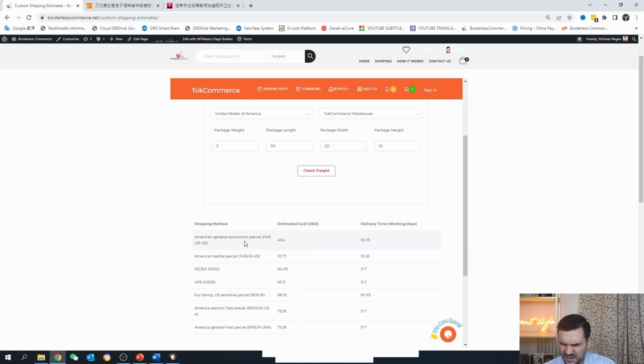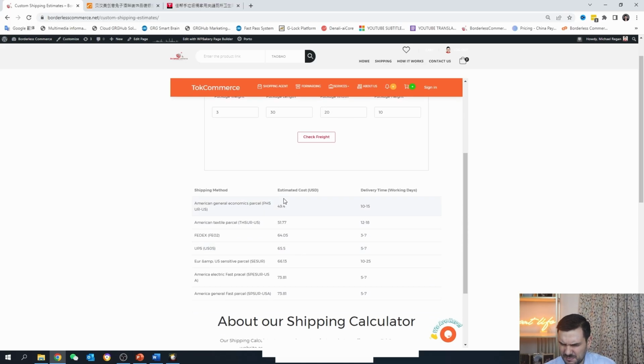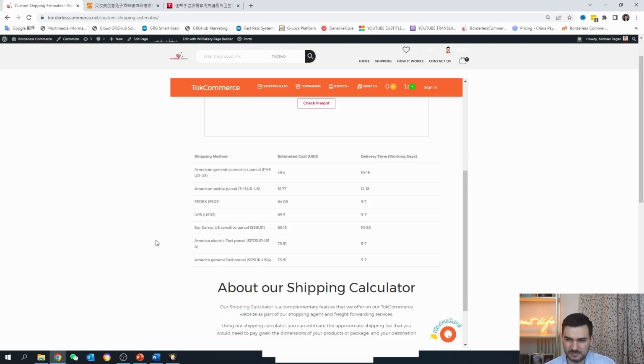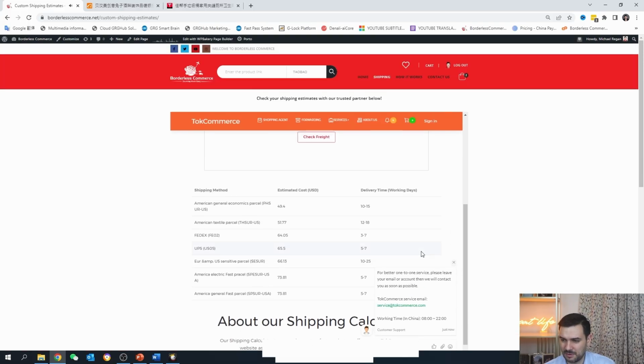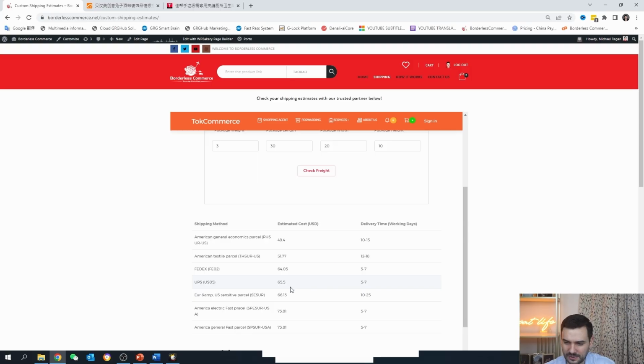So here you can see there's different options you can pick. The cheapest one is about $50 and it will get there between 10 to 15 days. Note that the shipping usually is more expensive than the product. So if your product is like $1, expect for the shipping to be more than $1.